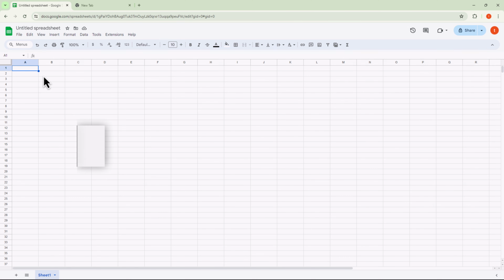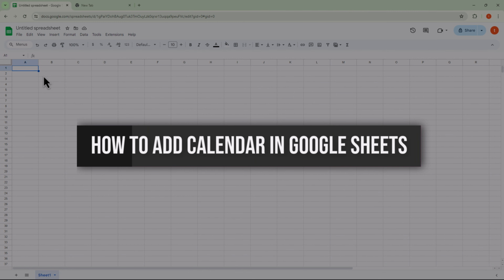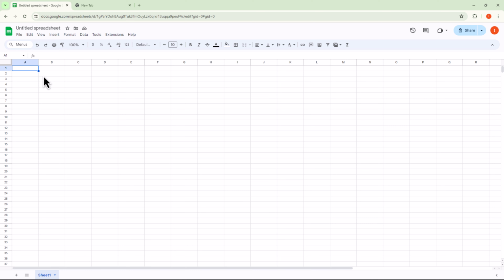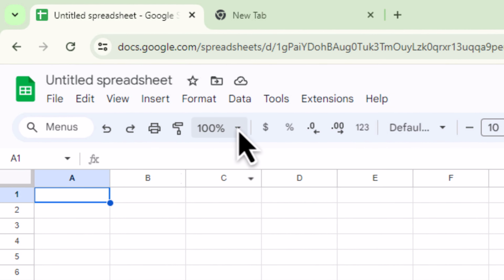Hello everyone, in this video tutorial, we will guide you on how to add a calendar in Google Sheets. So, let's dive right in. Open a new Google Sheet or use an existing one. Navigate to the top menu bar and select Data.